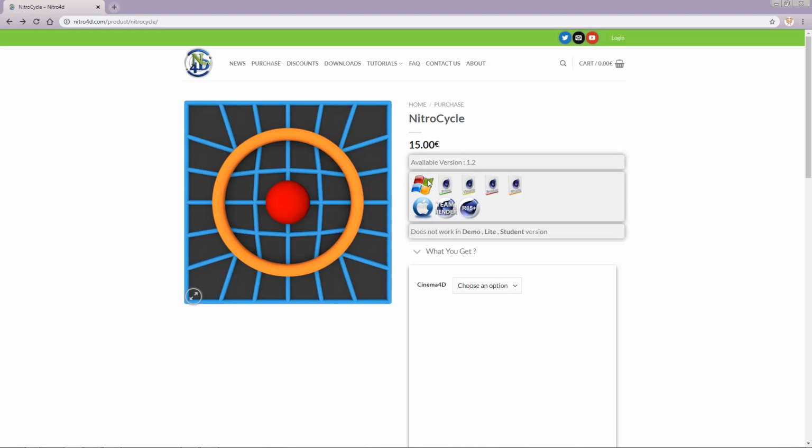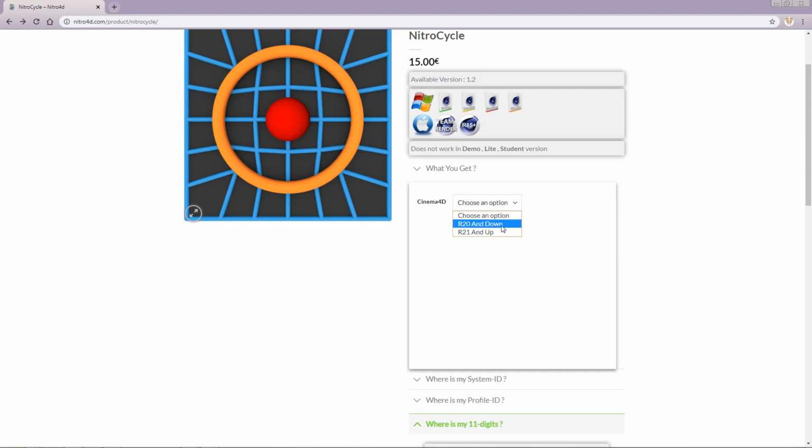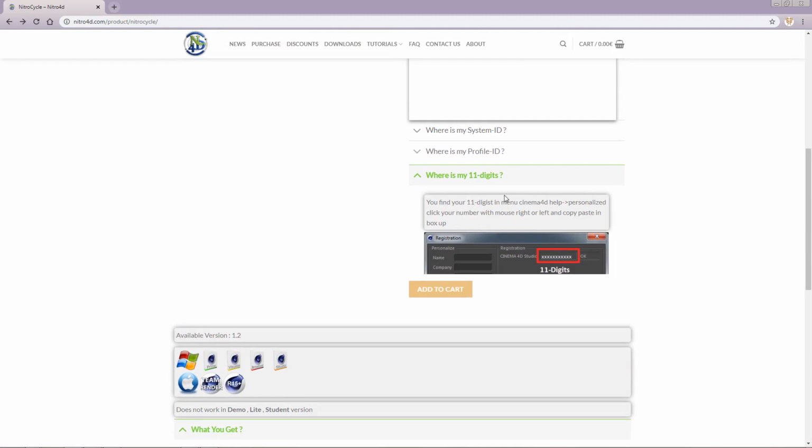It is available both for Windows and Mac, and if you are working with older releases of Cinema 4D, I'm still running release 18, this plugin will work in all four versions: Prime, Visualize, Broadcast and Studio. And you will need at least release 15 to be able to use the plugin. You can buy this plugin for release 20 and older, or you can buy it for release 21 and newer. And when you buy the plugin, you will need to enter your 11 digits, which will be the basis for the license key that Nitro4D will generate for you.